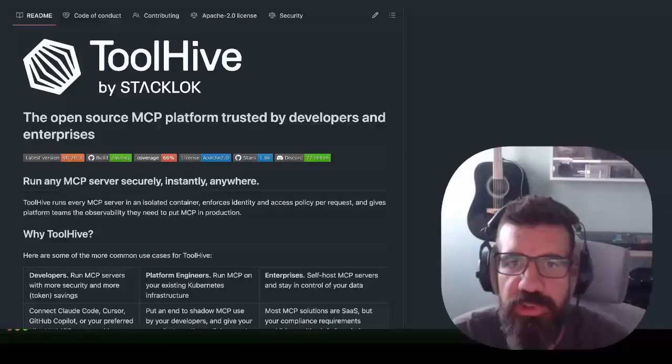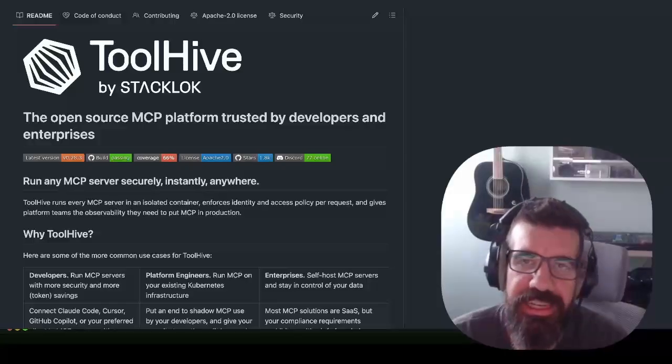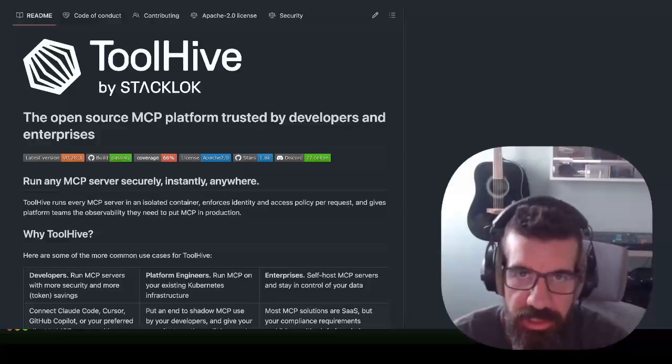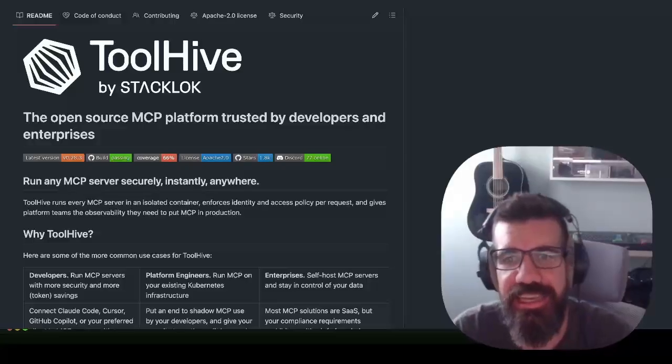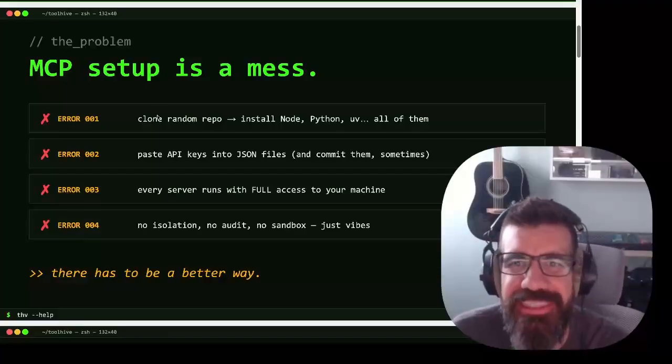Hi friends, today we are talking about Toolhive by Stacklok, the open source MCP platform trusted by developers and enterprises. This is about running any MCP server securely, instantly, and anywhere. The problem to be solved is that MCP setup is a mess.